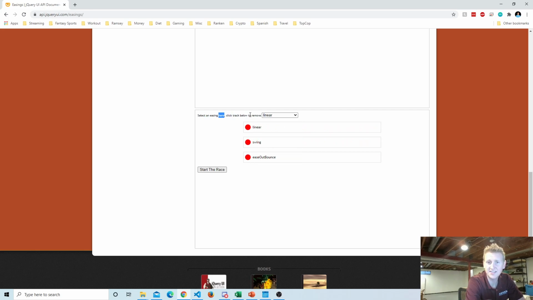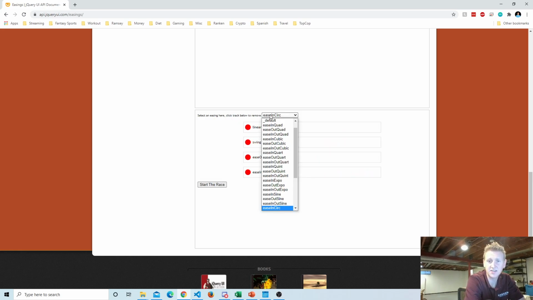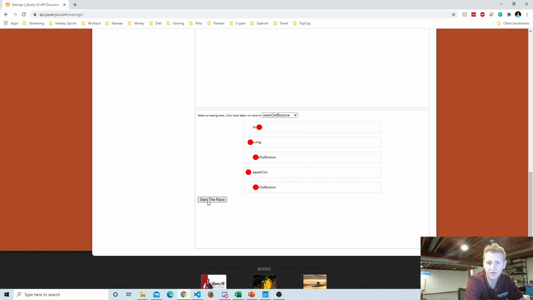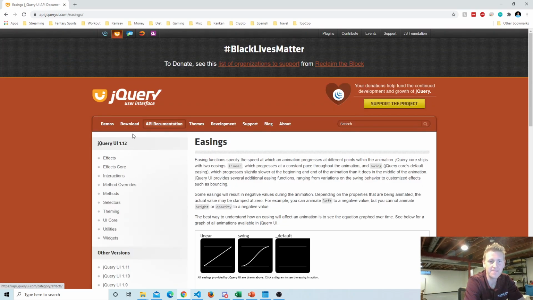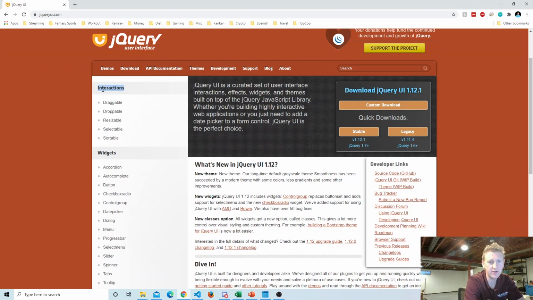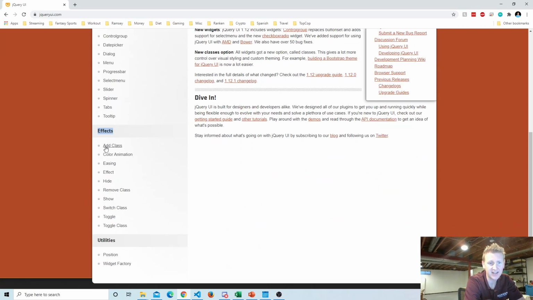So all the easing options that we learned about are built into jQuery UI. Actually, I wish I would have shown you this when we talked about easing, because this is a pretty good demonstration of how things transition in or transition out. Shaking my head. I know. They make it easy.